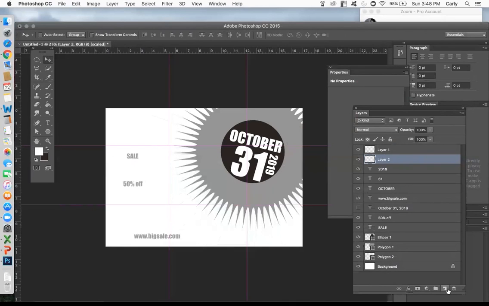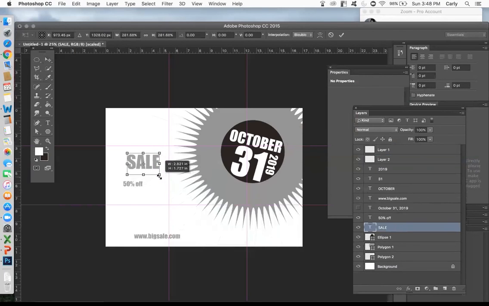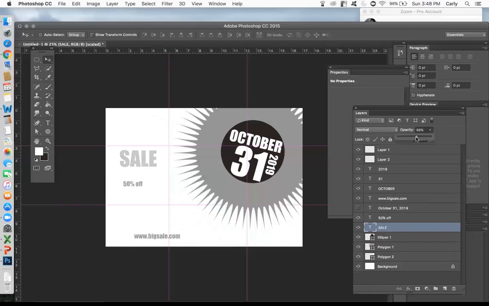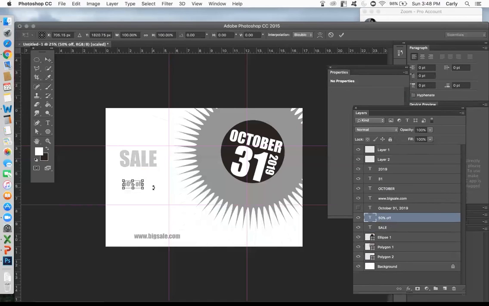So I want to make sale there, but I don't want it to compete with the date, right? So I might make it slightly large, but I don't want it to compete with the focal point. So I might make it lower opacity, right? And then do I want 50% off? I want to use alignment.